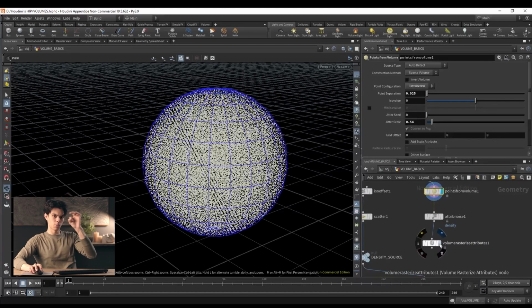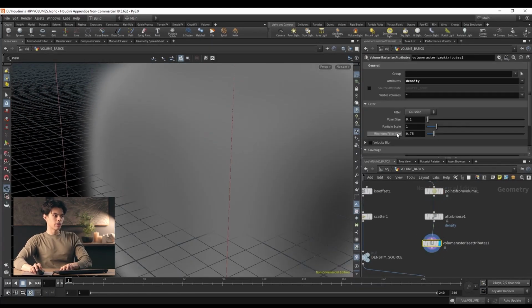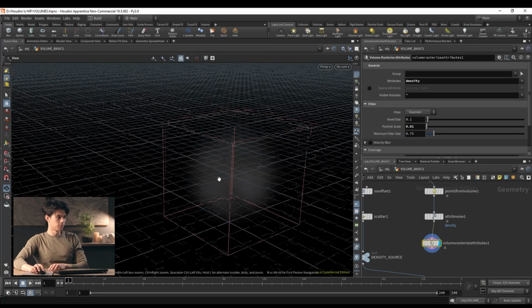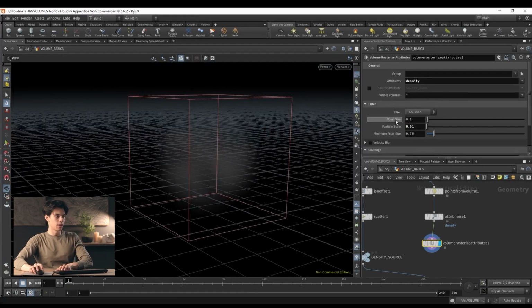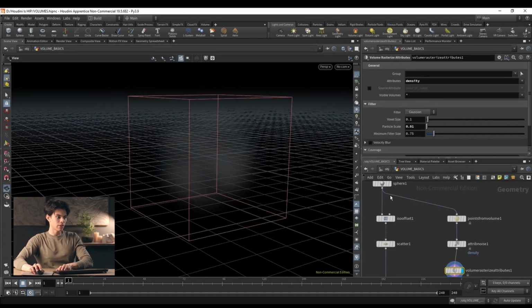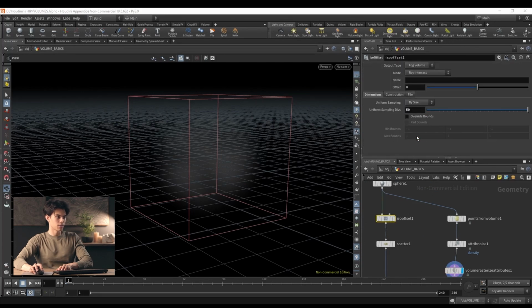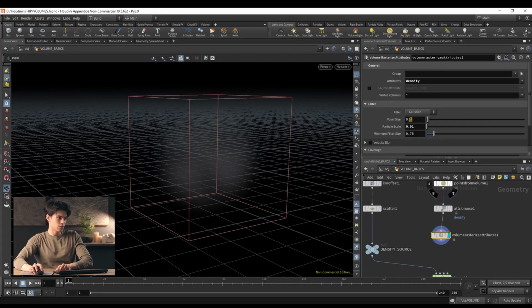We don't want that. We want super small points, right? So all we have to do is decrease that particle scale to like 0.01. And there it now fits over there. Then the voxel size is very similar to this over here, where we have it by size. That's what voxel size is. So we can do 0.01 here as well.